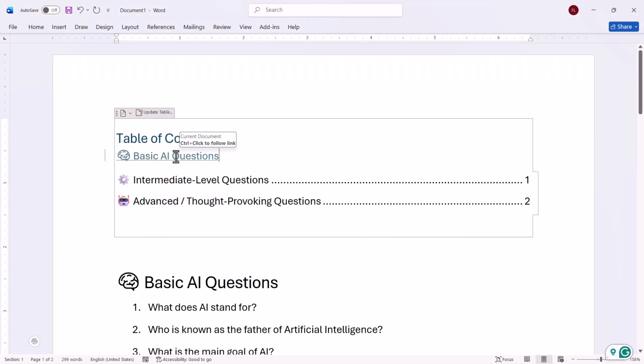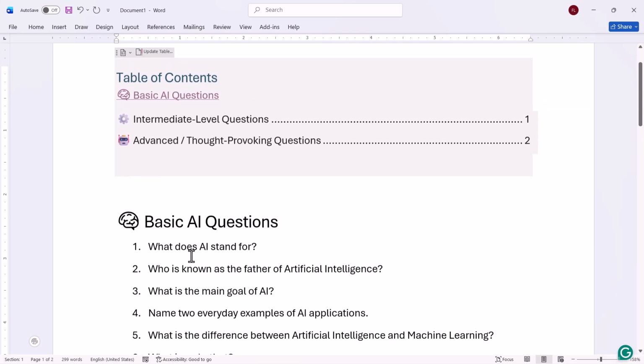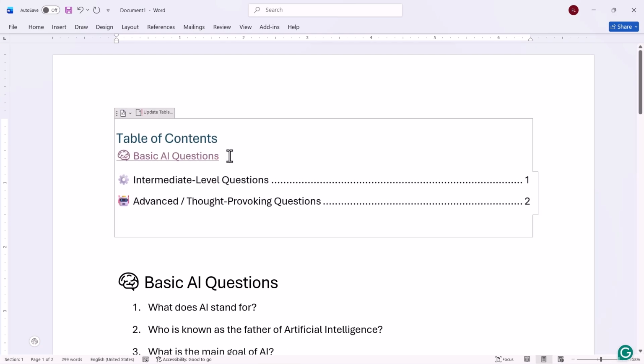Now, when you click the link in your table of contents, it will jump straight to that heading. Repeat the same process for your other headings.